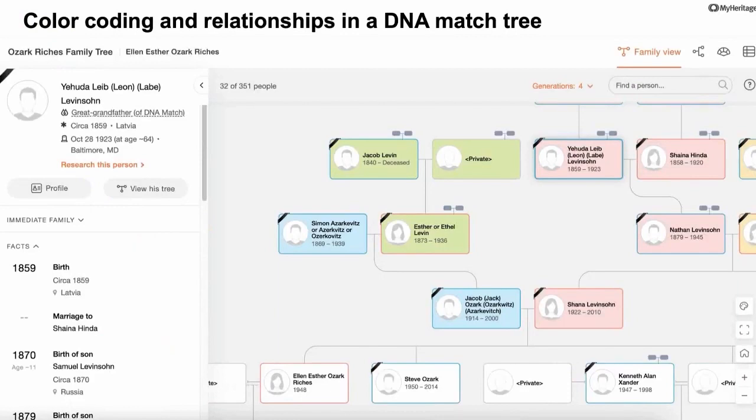And now it'll also show the color coding of how these people are related to Ellen. So the red ones would be people who are from her mother's father's side. So that helps me a lot. If I'm looking at someone here, I can understand how they are related. And also it shows me in the relationship how that person is related to the DNA match, to Ellen in this case.